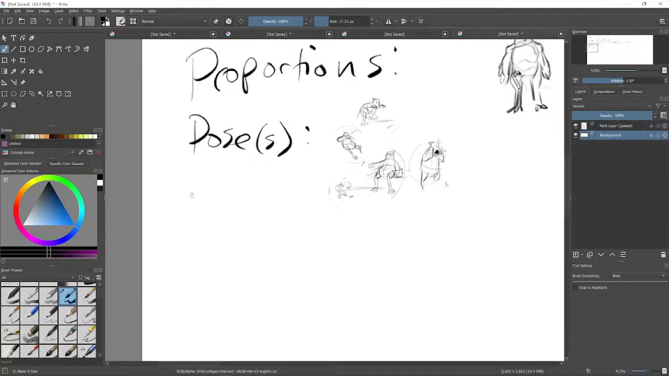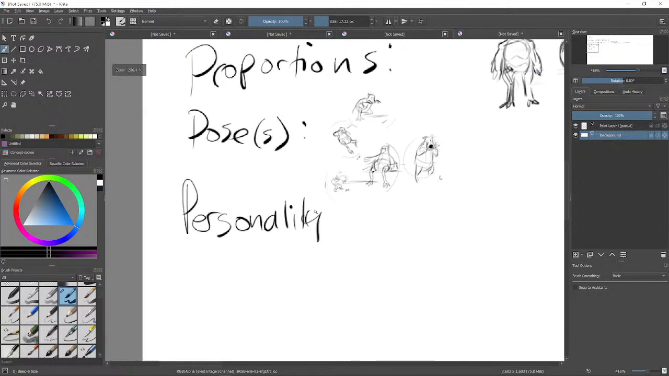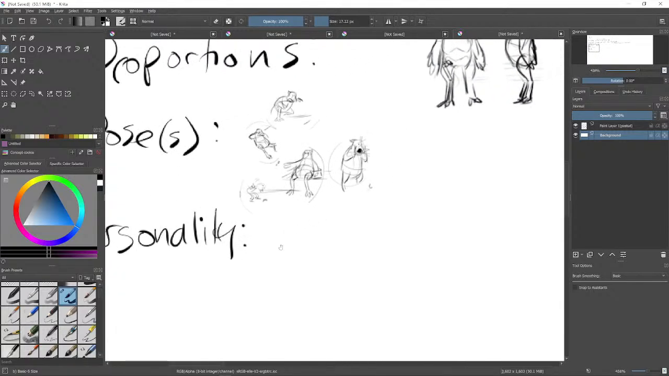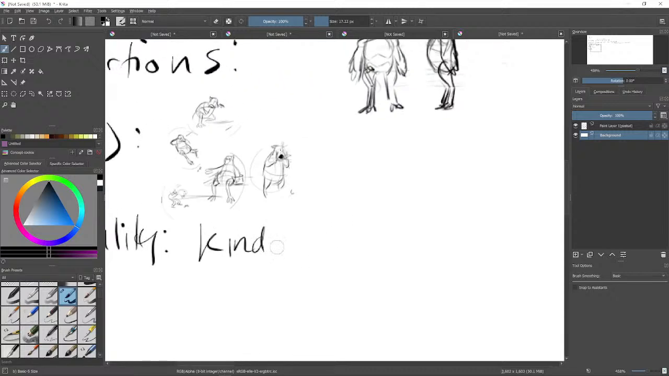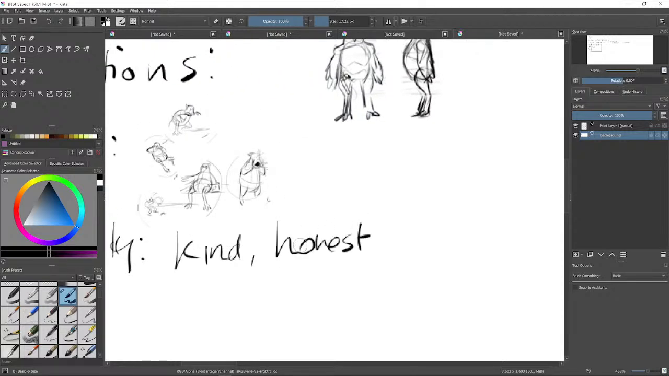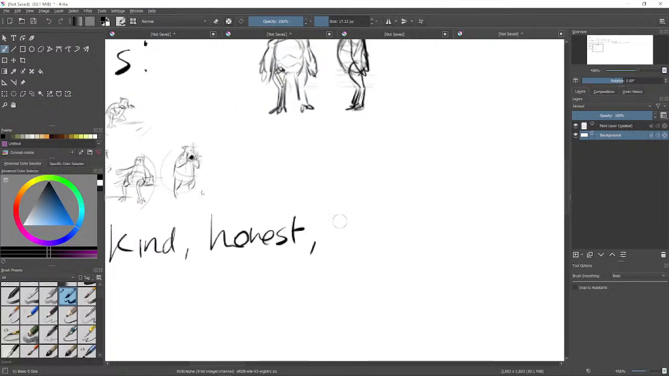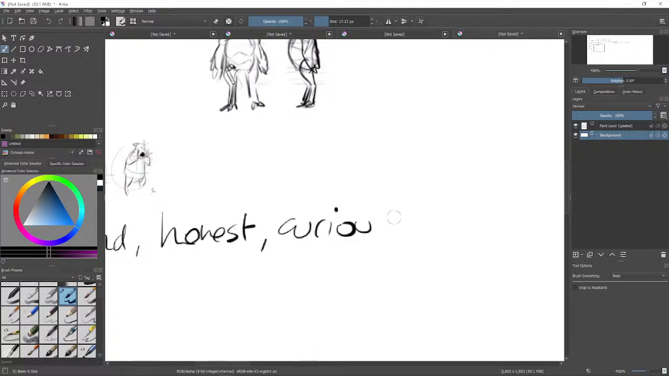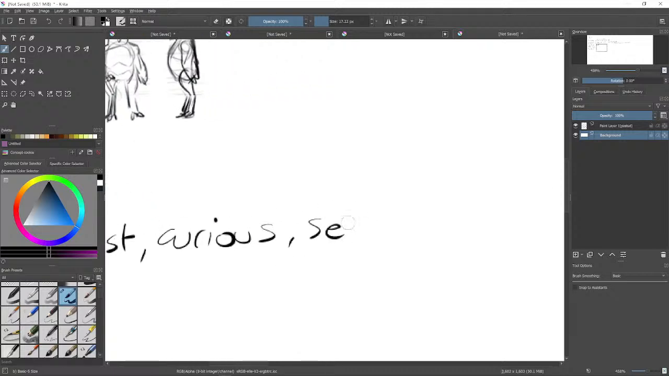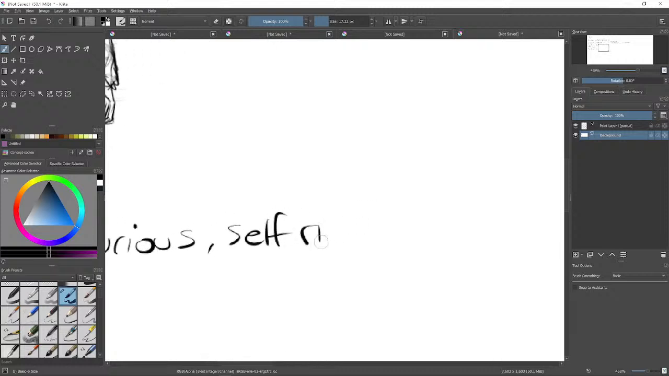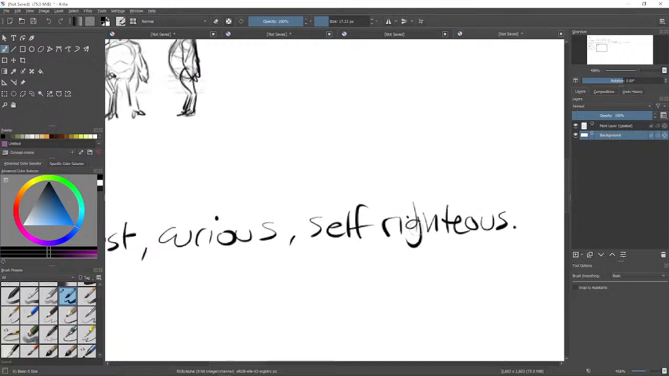Go for personality. So the bird person will be kind, honest, and then also curious, maybe a little bit self-righteous as well.